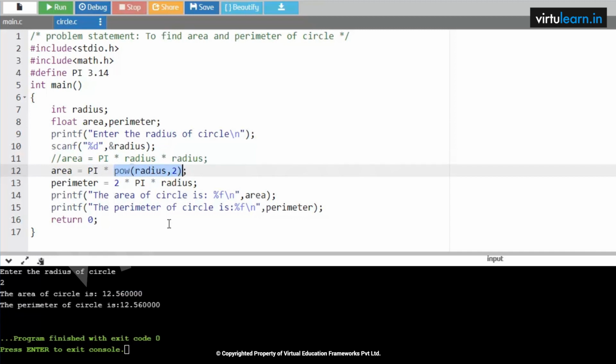So this is how we can find the area and perimeter of a circle. Here we have also seen the usage of a macro, that is hash define, and we have also seen another header file called math.h. Corresponding to this math.h we have many mathematical functions, so we will be seeing them one by one in the later programs. So this is how we can get the area and perimeter of a circle.